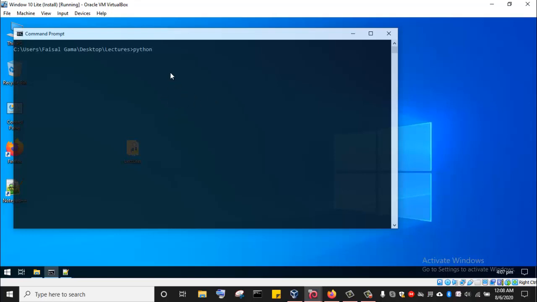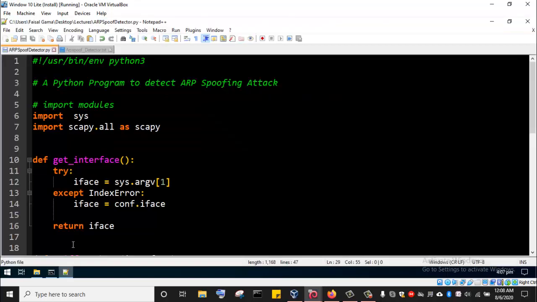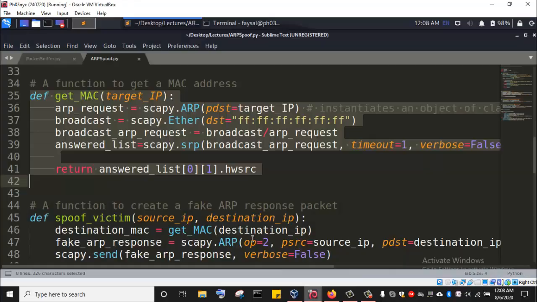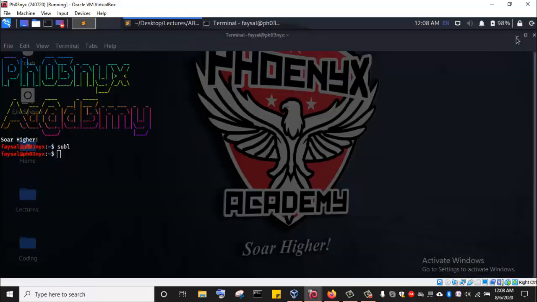So Python, and now I will reference the name of the tool, ARP spoof. Let me go and get the name proper. What is the name of the ARP spoof detector.py? So ARP spoof detector.py, and then I'll just hit enter. All right, so our ARP spoofing tool is currently running. Now I'll go to the Kali Linux machine and then launch the ARP spoofing attack.